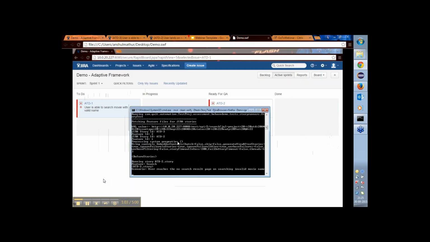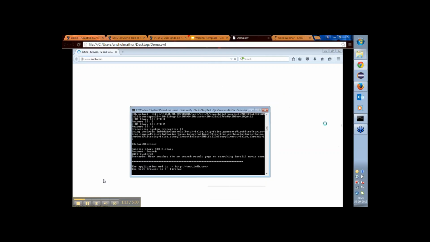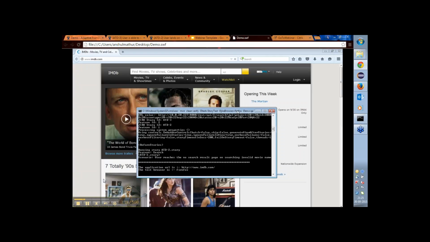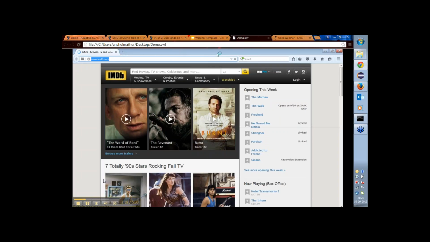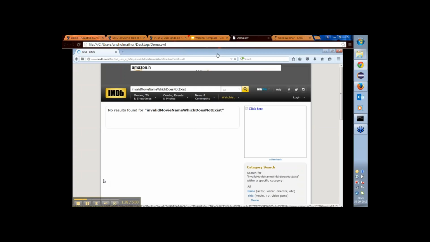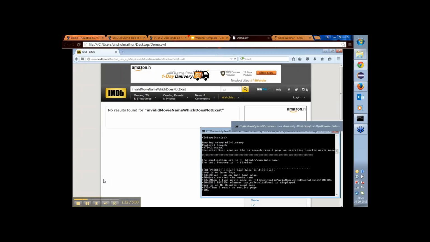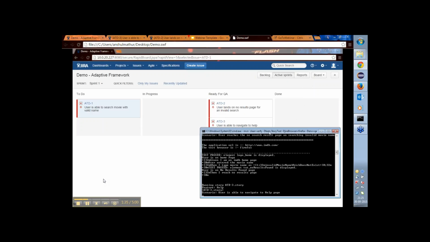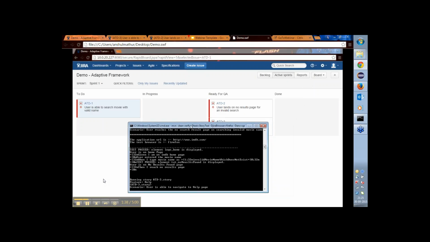The scenarios associated with these stories are based on one of the web applications, which is imdb.com. What we have done is create simple tests around this web application. The first test would try to find a movie which doesn't exist and check if the user is navigated to a no results page. For automation, we are using Selenium since this is a web-based application. Now the first test has been executed completely. Let us move to the next story execution.